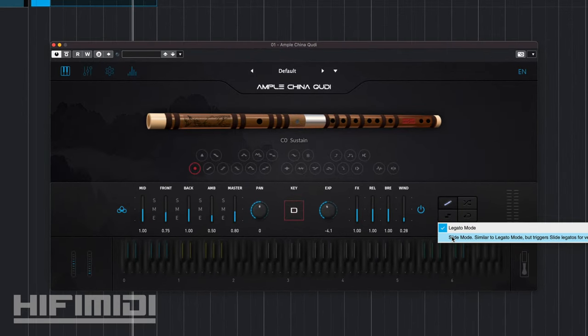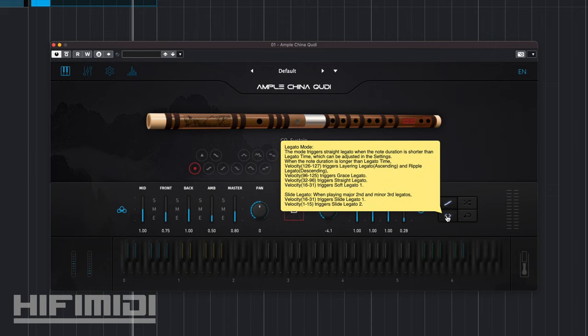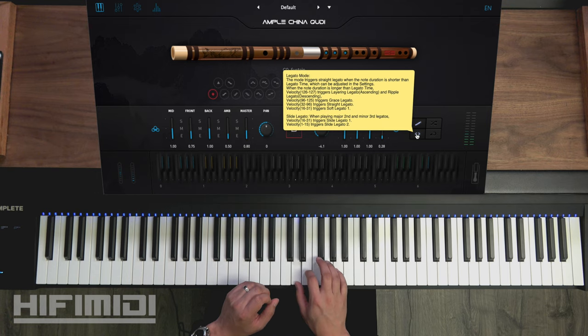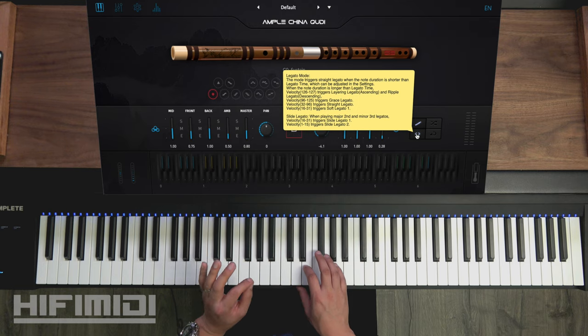Next, slide mode says that when playing a major second or minor third, a velocity of 16 to 31 triggers slide legato 1. 1 to 15 triggers slide legato 2, which is a little bit longer. I think the legato sounds a little bit harsh on that one.